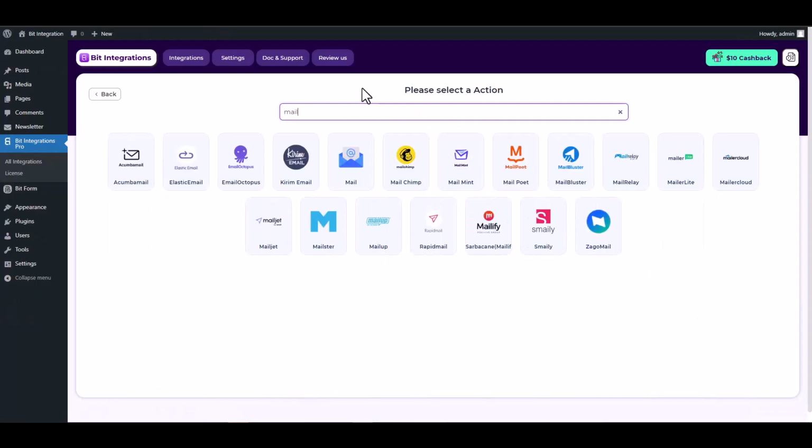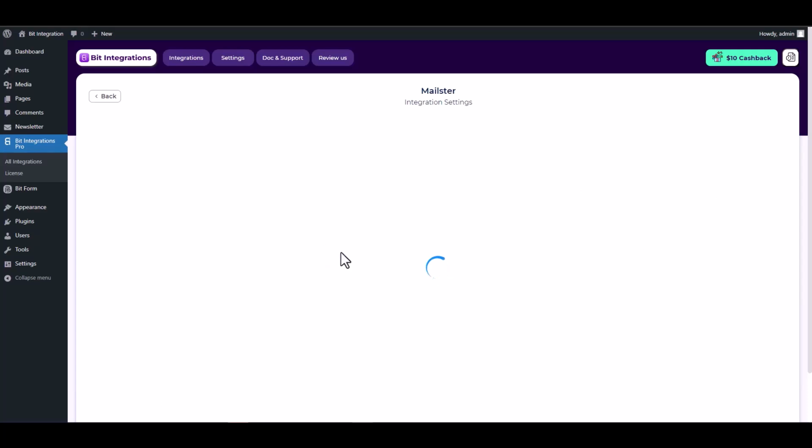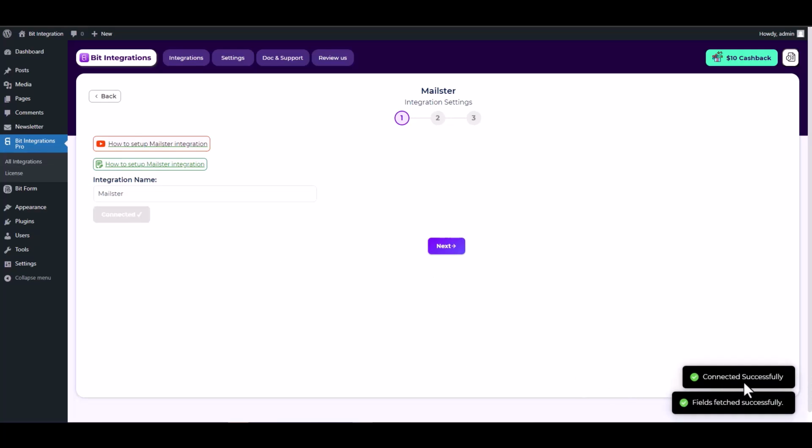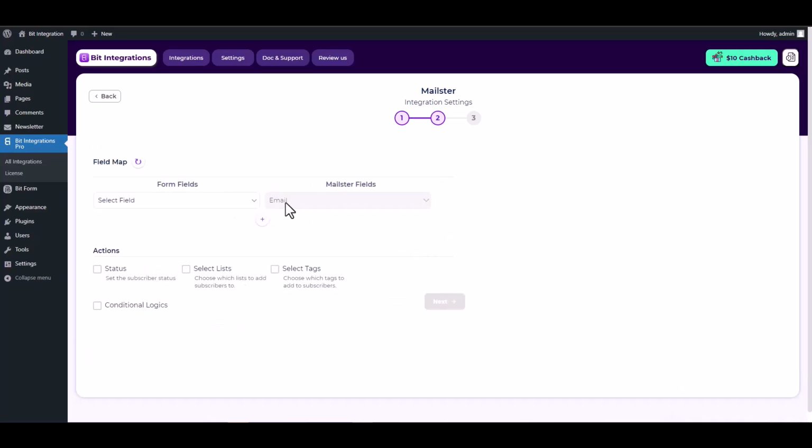Search and select the action, Mailster. Connect to Mailster. Mailster connected successfully. Next. Map the respective fields.